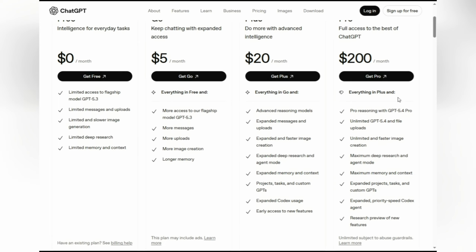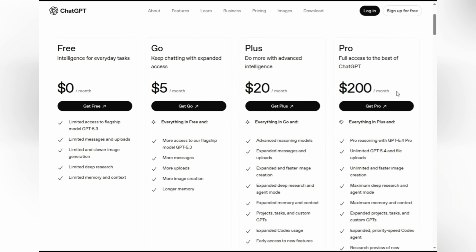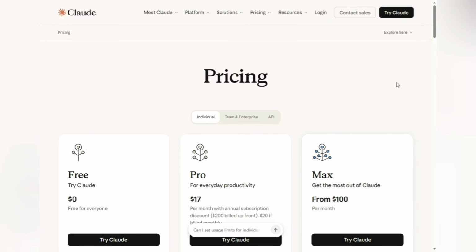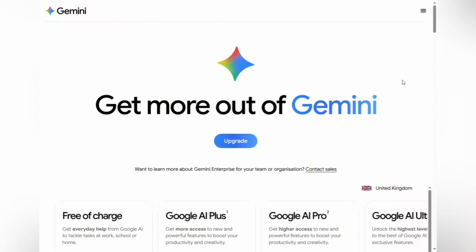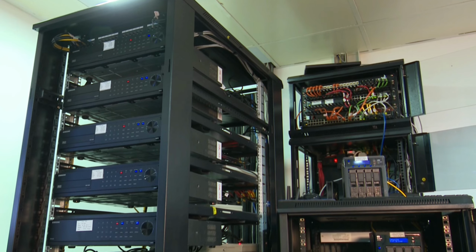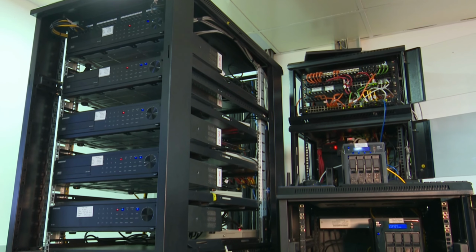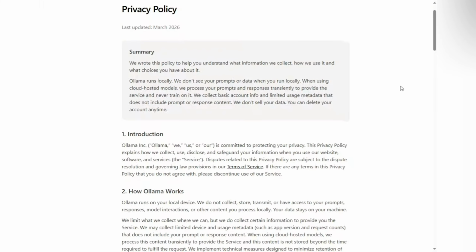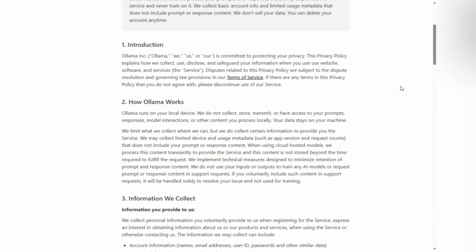Most AI tools charge you every single month. ChatGPT, Claude, Gemini, it adds up fast. And even when you pay, your data still goes to their servers. Every prompt you type, every file you upload, they see it. But here's the thing, you don't need any of that.